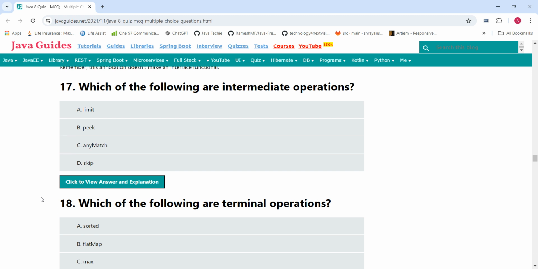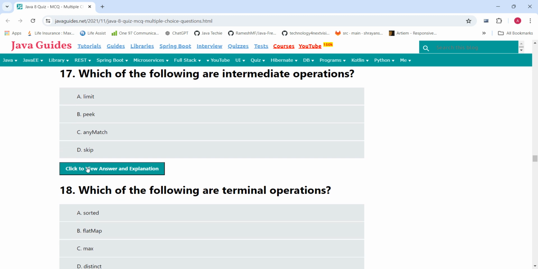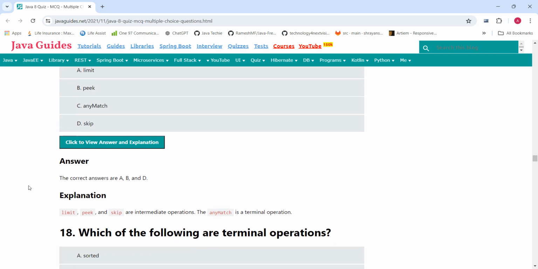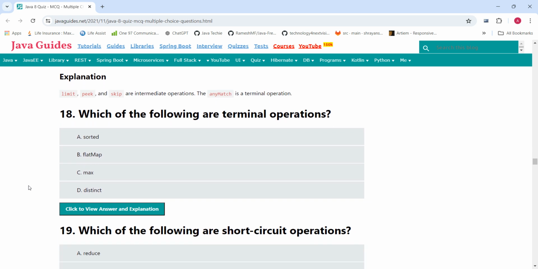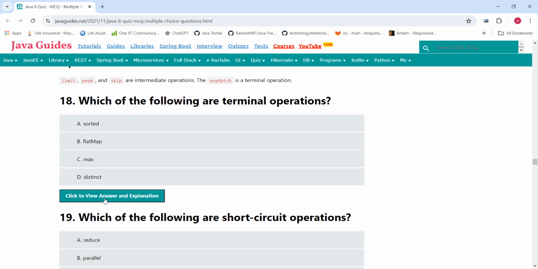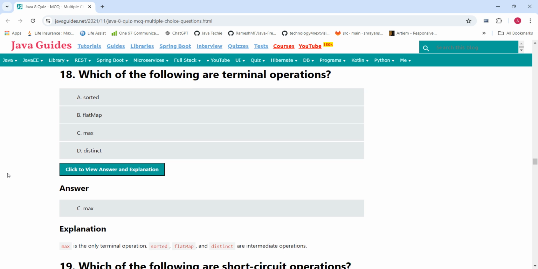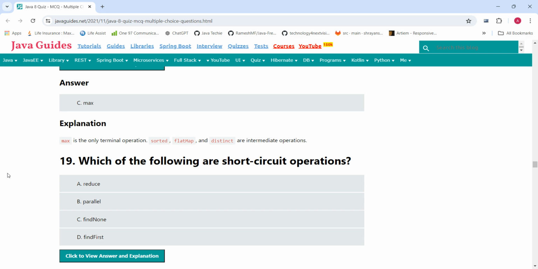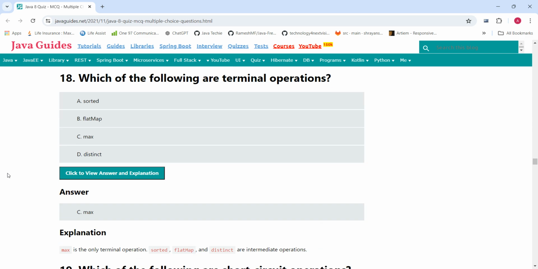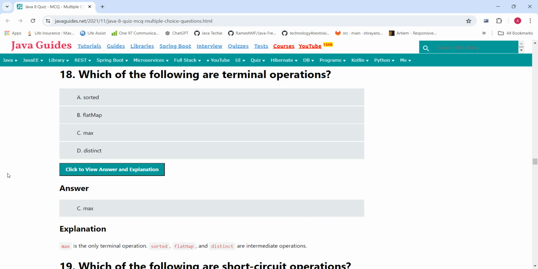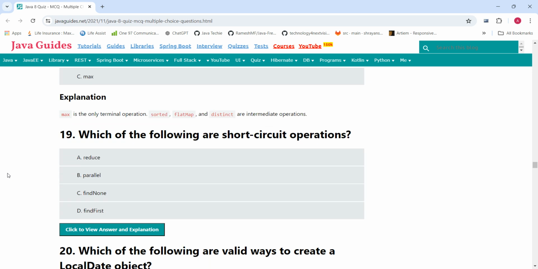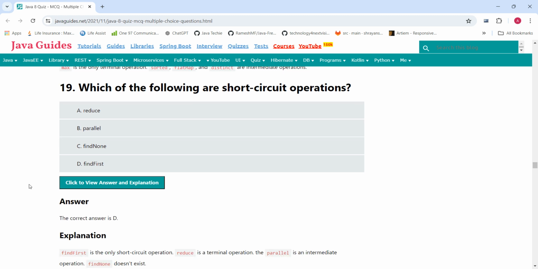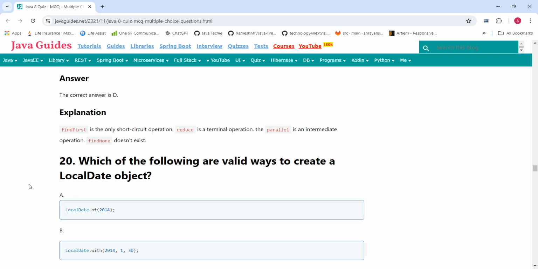Now, which of the following is an intermediate operation? If you see intermediate operations, ABD: limit, peek and skip are intermediate operations. Which of the following is a terminal operation? If you see this, max is the terminal operation. Flat map, sorted and distinct are intermediate operations. Max is a terminal operation. Which of the following is a short circuit operation? The correct answer is findFirst. findFirst is the short circuit operation.